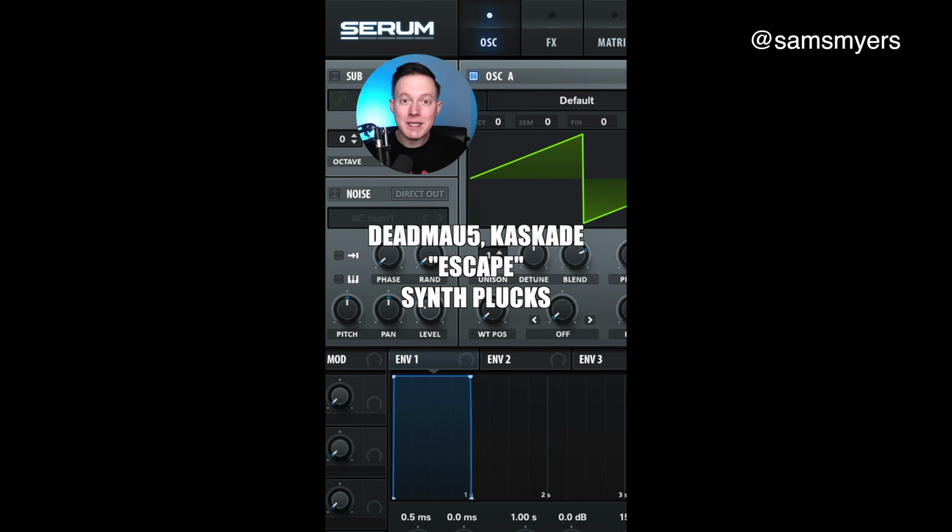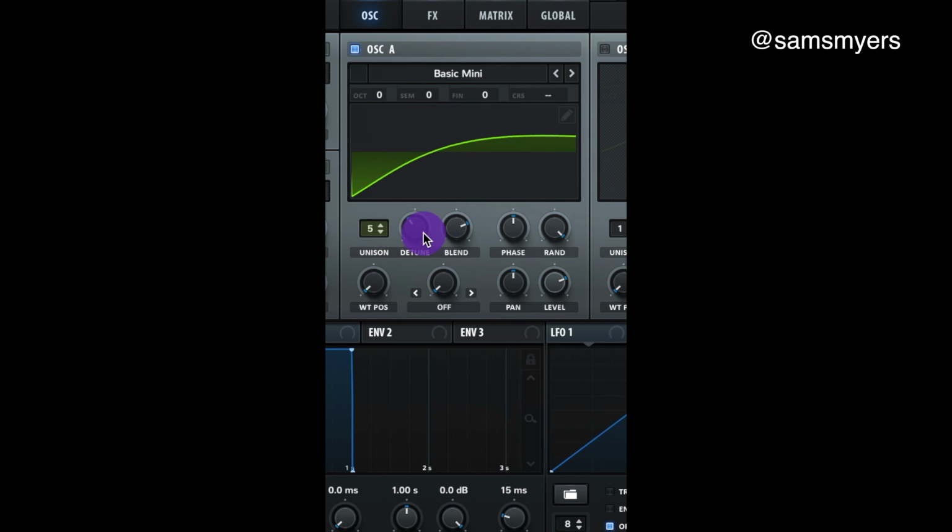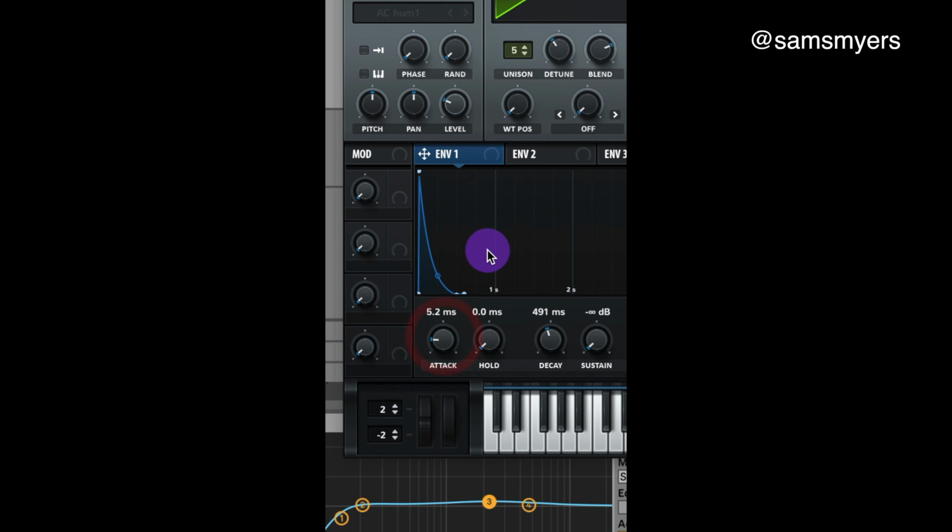Let's make the plucks from Escape by Deadmau5 and Kaskade. Oscillator A, let's do Analog Basic Mini. Raise up the unison to 5. Lower that detune. Adjust your envelope 1 so it looks a bit like this.